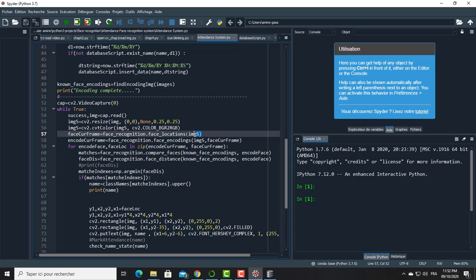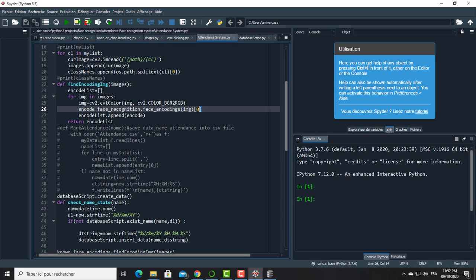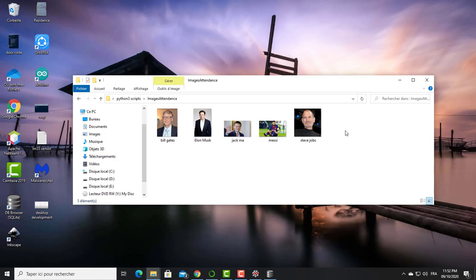Here I find the location of the face in the image. This function, as I told you, allows me to find the location. So here we have this. This means I take just one face from the image. If the image contains many faces, I take just one face. So try to make images that contain just one face.